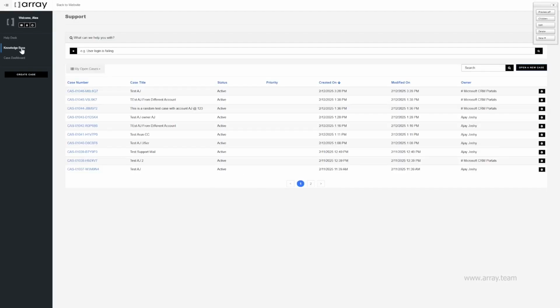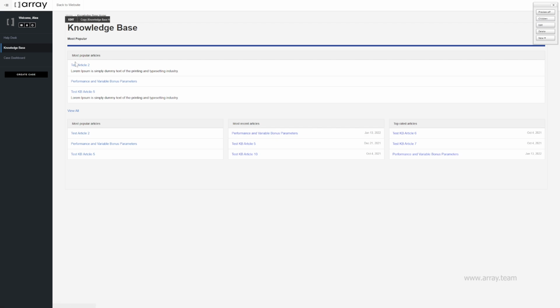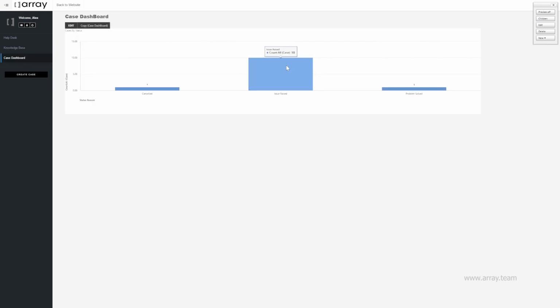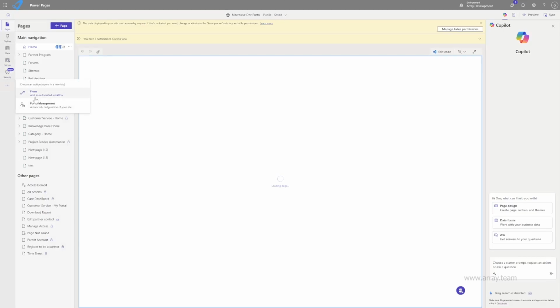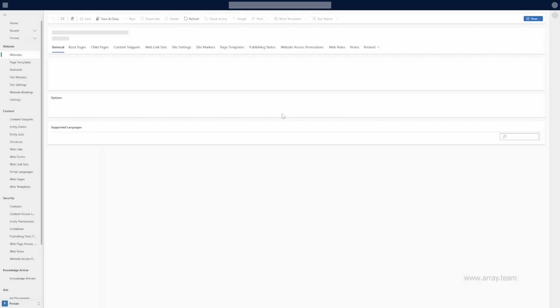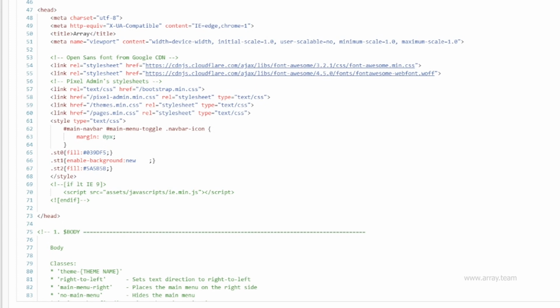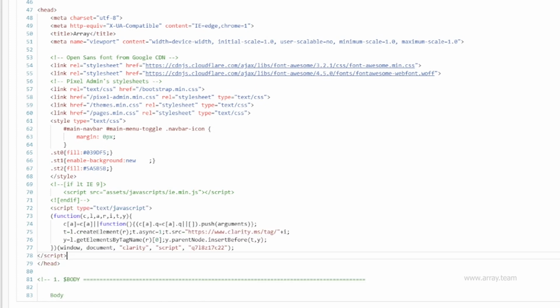Let's start with portals. Picture this. You have a beautifully designed user portal, but users aren't engaging with your forms or navigation as expected. Here's how you fix that. Open Power Pages Management to access your portal's content settings. Select the web template from the content menu. Insert your Clarity tracking code into the header template, then save and publish your changes.